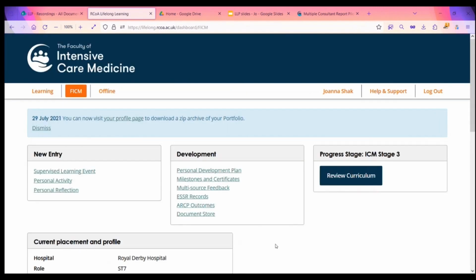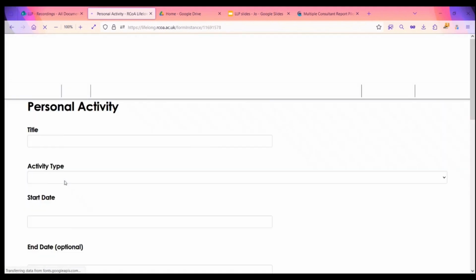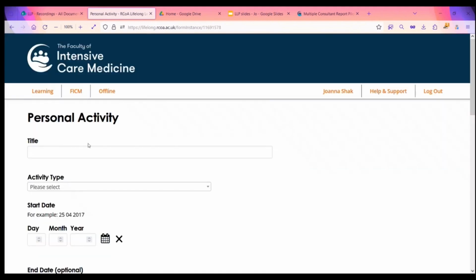Coming back to the landing page, a note about personal activities compared to assessments. While you can generate an assessment and link a single assessment to both anaesthetics and ICM curriculum items, you can't do this with personal activities or any documents that you upload to them. Instead, you have to duplicate the form, re-upload any attachments, and then link it to curriculum items that way. And I'll demonstrate this using the example of uploading an ALS certificate.